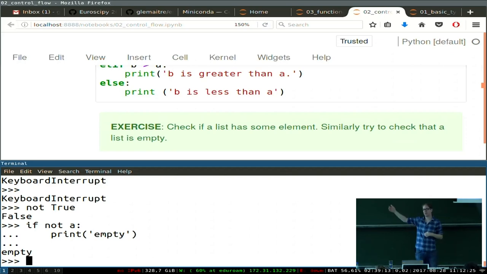Try to do this: just take the if not A, and you will know. So in Python, this is how we check. If you read a lot of code written by people who write Python, you will usually see this more than you see the equal equal version.